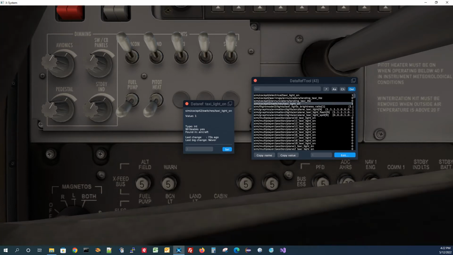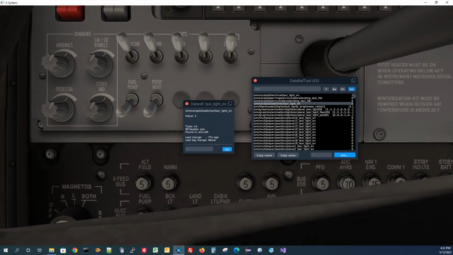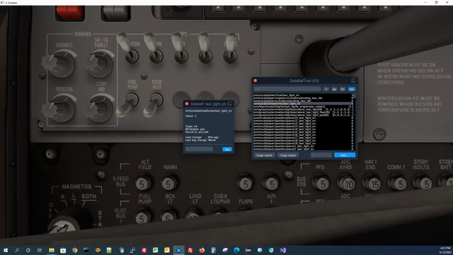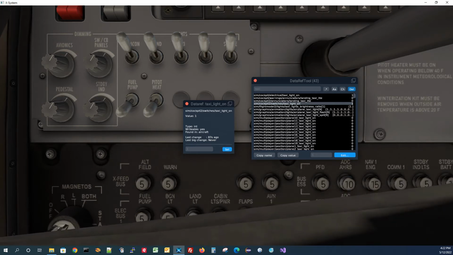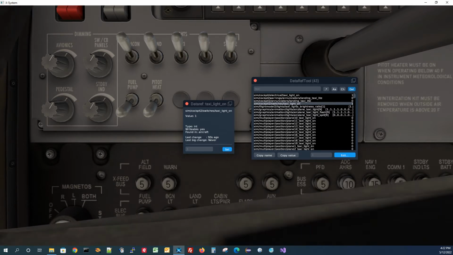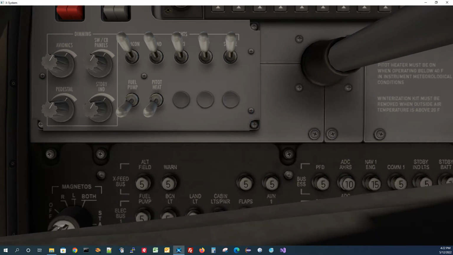Okay? So that's a little bit about the DataRef tool. It allows you to search for commands and try them. It'll also allow you to manipulate 3D cockpit operations and then see what commands actually got activated. And the DataRef tool will also let you look for DataRefs and see what their values are, and if they are writable, it'll allow you to change them. All right, so it's a very, very useful tool to have. And that's a little bit about commands and DataRefs.